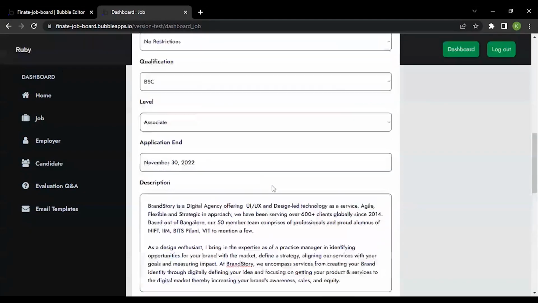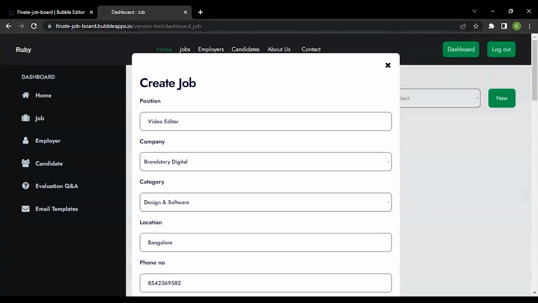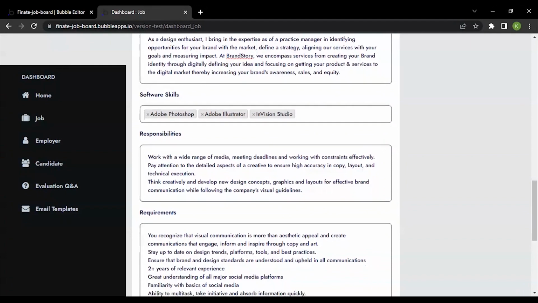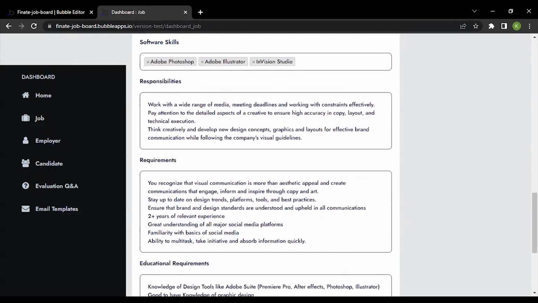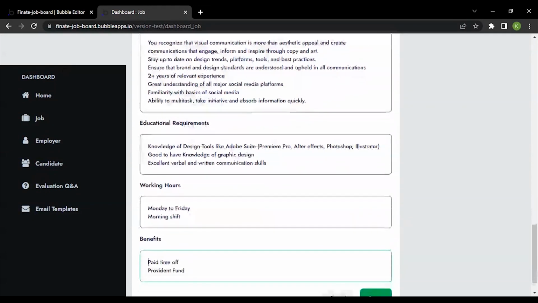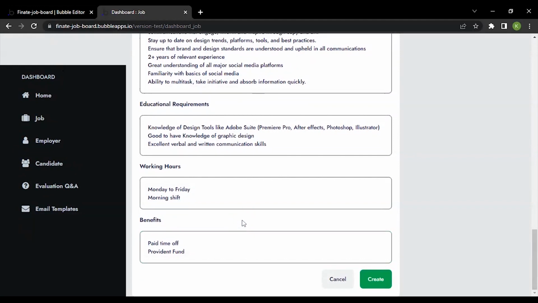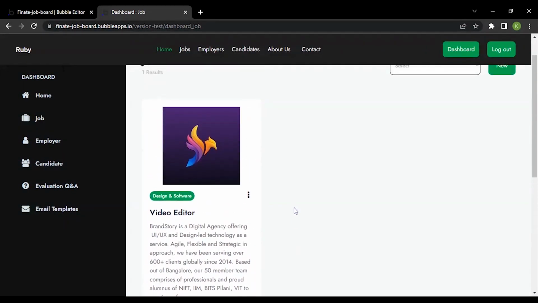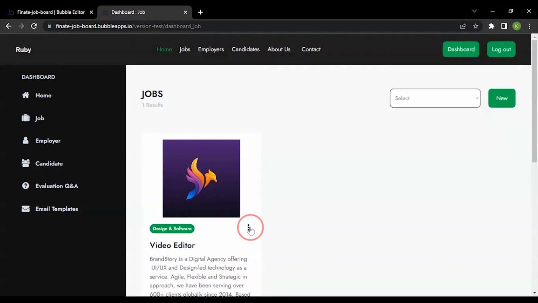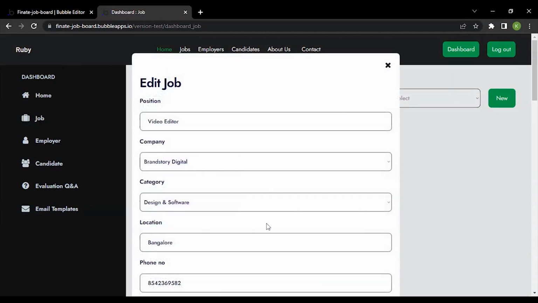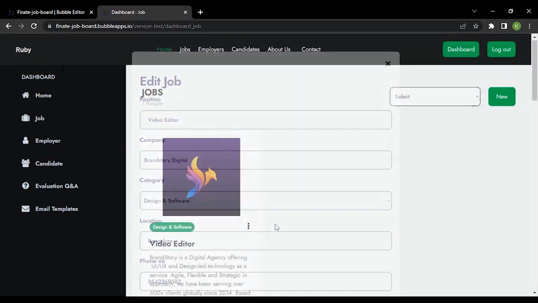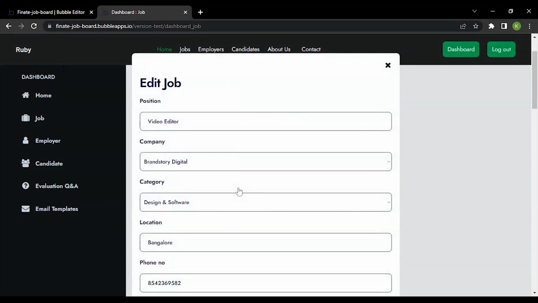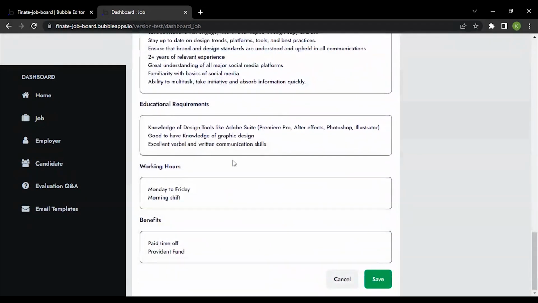So we have filled in all of the details, and similar to how we created the company, all of the fields were mandatory, and all the fields are needed. So make sure to do that. So since we have already filled in all of the fields, let's go ahead and click on create, and it is created. So in case you want to edit any field, you can simply click on the three dots, edit, and you can make the changes and click on save.